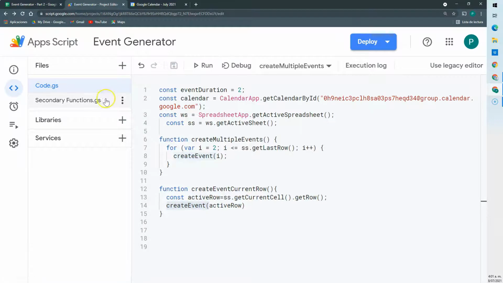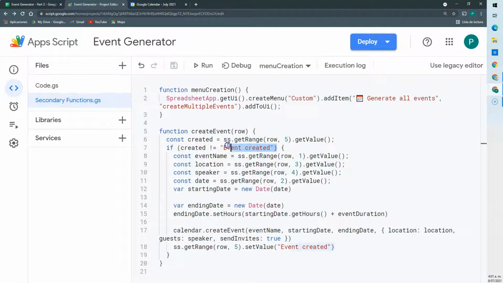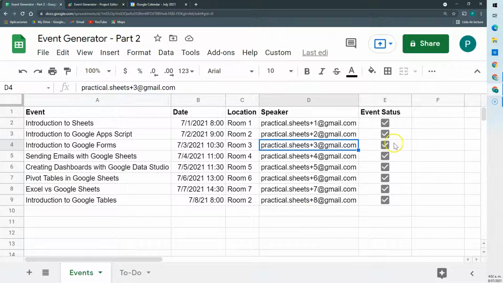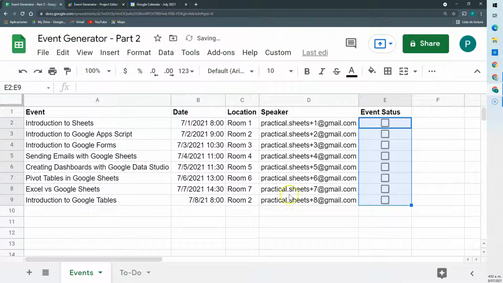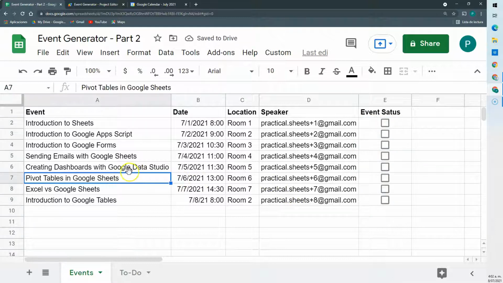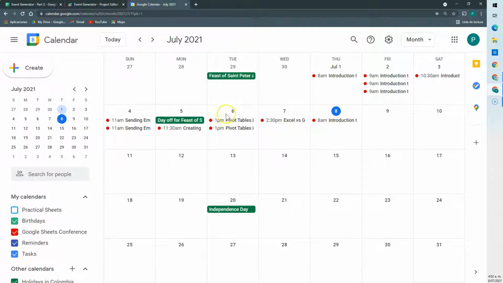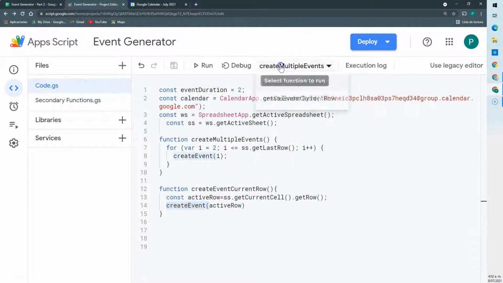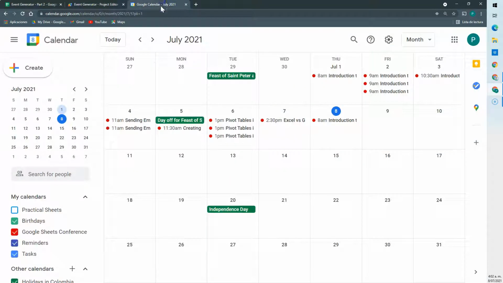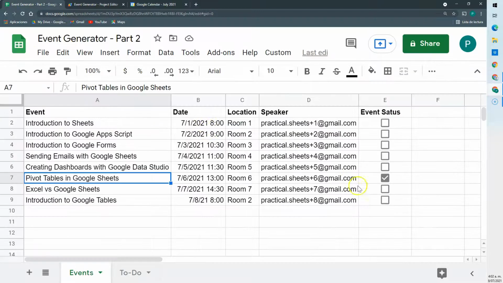So let's say, again, as I have here my conditional, I brought my conditional, my if, to here, then it will only create if this is not checked. So let's uncheck everything. And we're going to stand maybe in this one. Pivot tables. This is the 6th of July. So here, this has two events created. And we're going to run our current row event. Let's see. Here it created it, and here it created it.